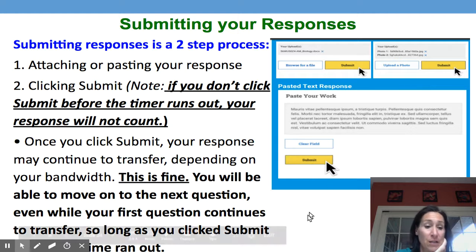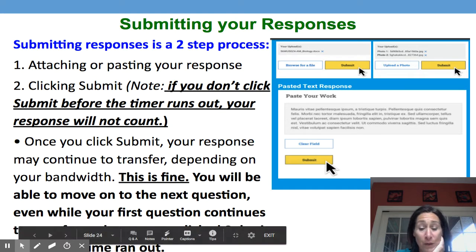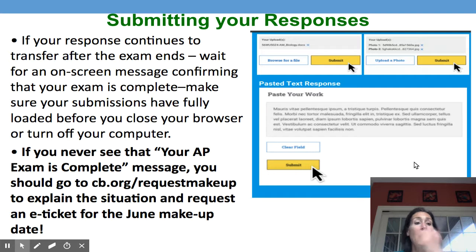Once you click submit, your response may continue to transfer depending on your bandwidth. This is fine. You will be able to move on to the next question even while your first question continues. I have already explained that. If your response continues to transfer after the exam ends, wait for an on-screen message confirming that your exam is complete. Make sure your submissions have fully loaded before you close your browser or turn off your computer, right?